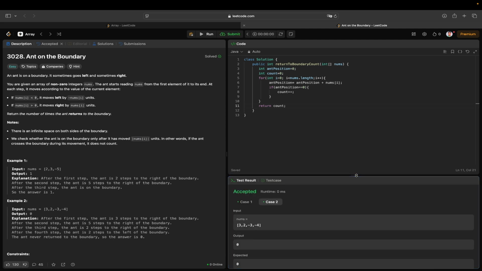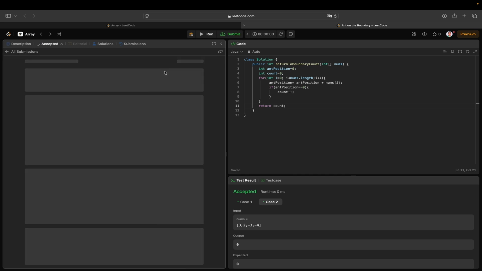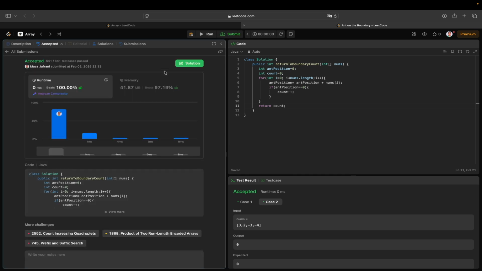Okay, so it works. Now let's submit the solution. Okay, so we got 0 milliseconds of runtime, which is really amazing.